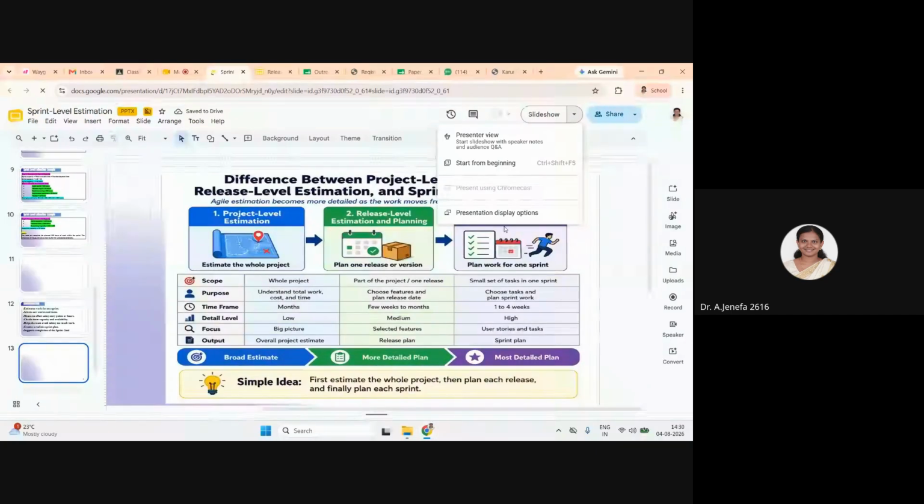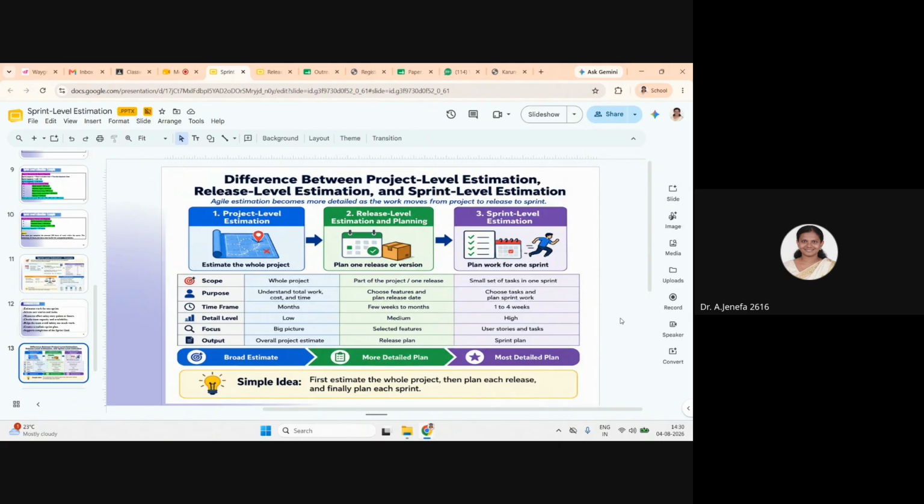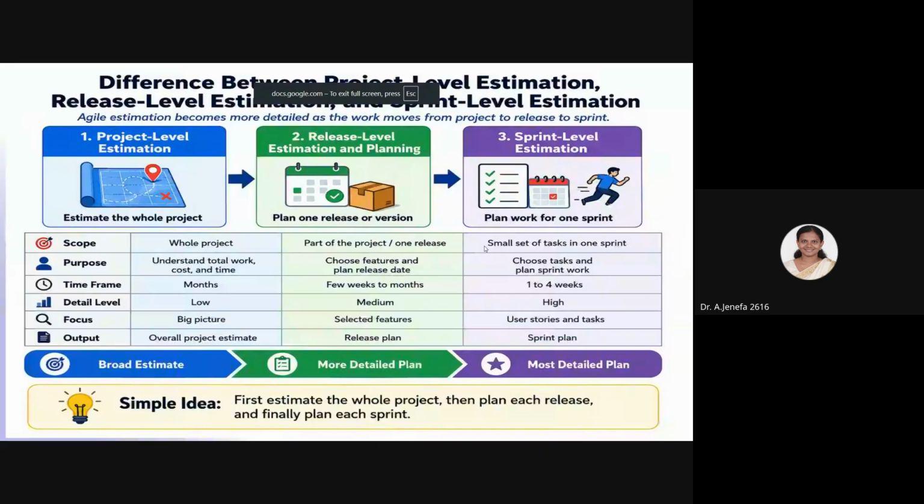Fine. So as we are discussing the different levels of agile estimation technique, in this session we are going to see what is the sprint level estimation. Before explaining sprint level estimation, you should know the difference between project level, release level, and sprint level. In project level, we estimate for the whole project, whereas in release level we estimate not for the whole project but for part of the project, in which only a few features are selected and to be completed within a duration of time.